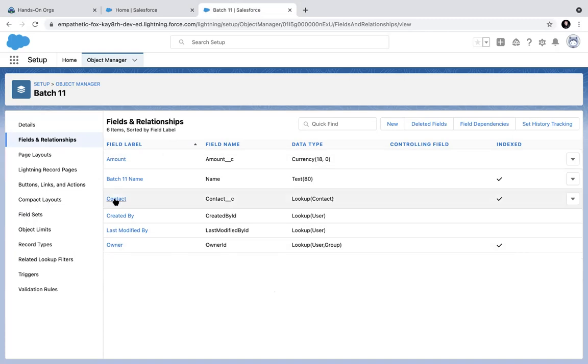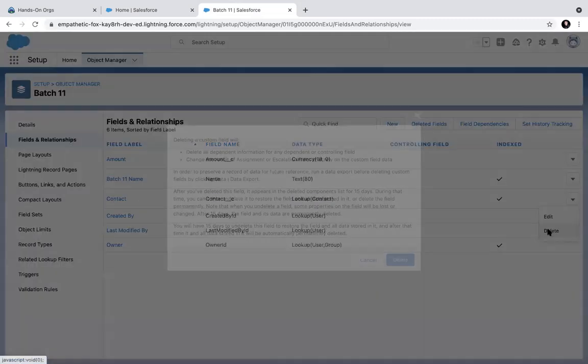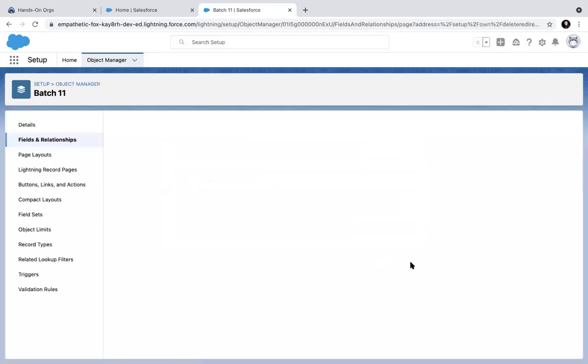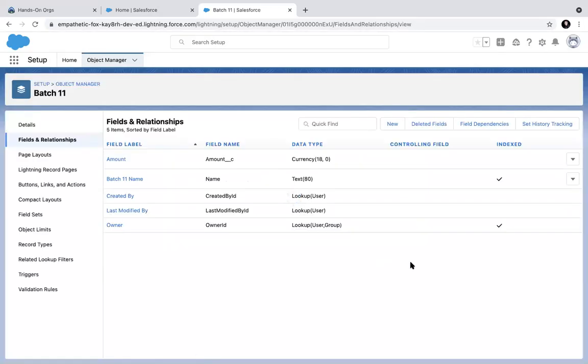what would have happened if I had made a master detail instead of a lookup? This one, how differently would that happen? Any ideas? Let's do that. So the owner field will be gone. Owner field will be gone. What else? That field will become mandatory, right?